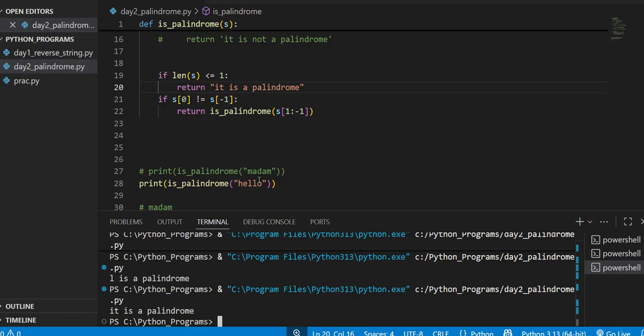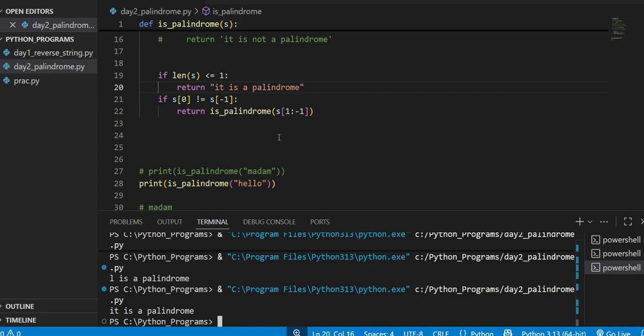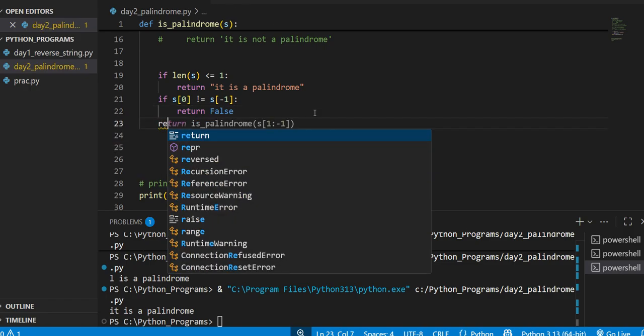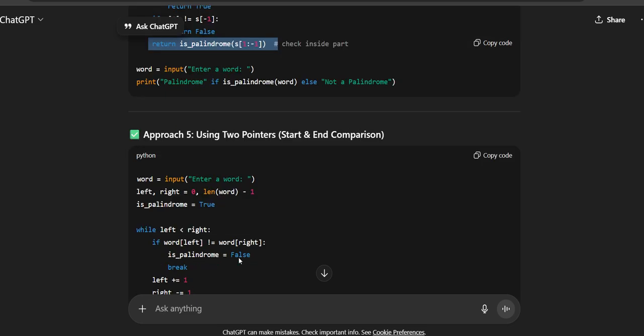So return false and return like this. Okay, I have not seen that. False and return is palindrome or not. Yes, false. Yes, this is correct. Because we had not used the main return and had used it only in the if else, so it got confused.